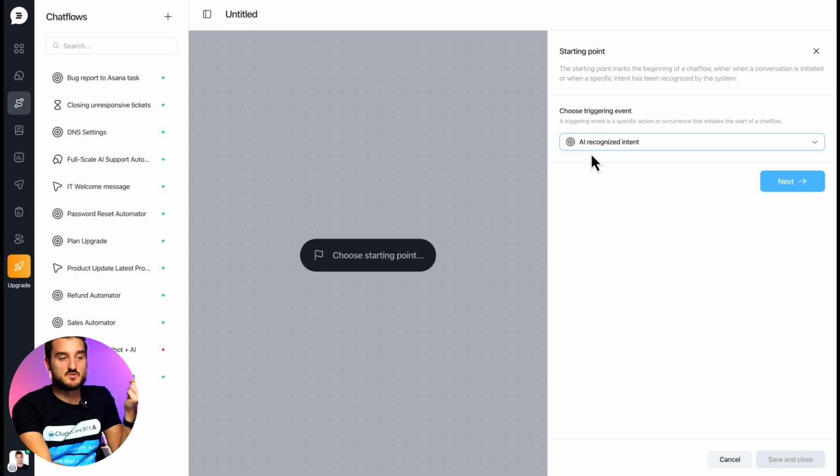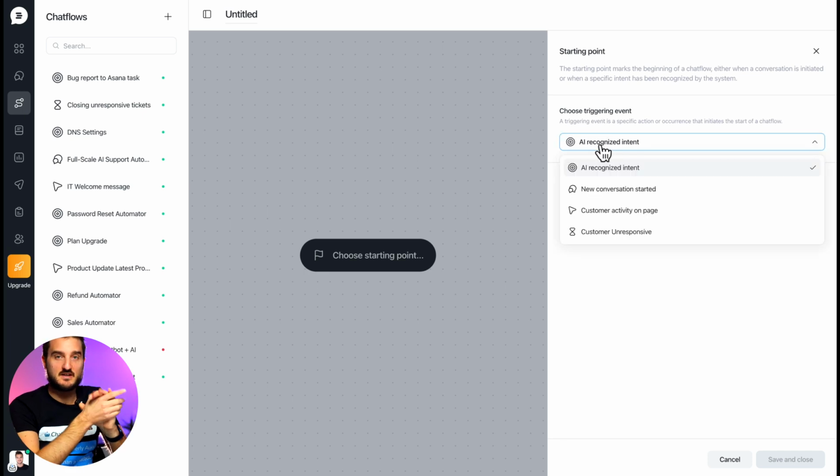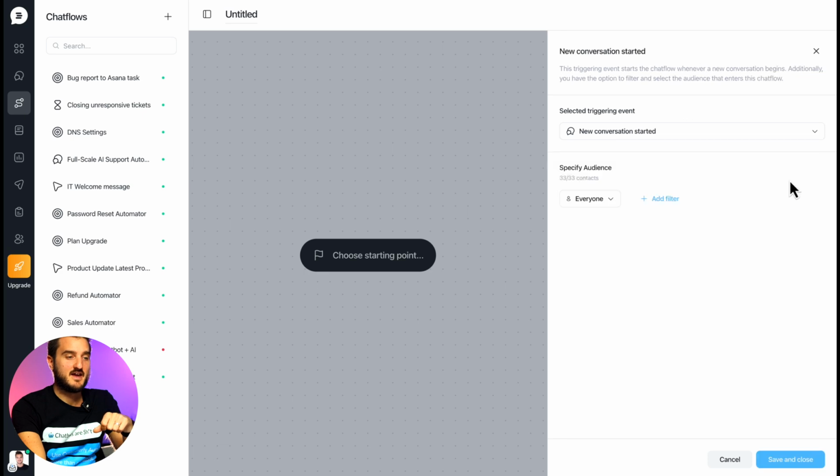The first is going to be AI recognized intent. This is something that we're going to define later in our second chat flow. For this example, we're going to use the trigger when a new conversation starts. Now you can click on next.